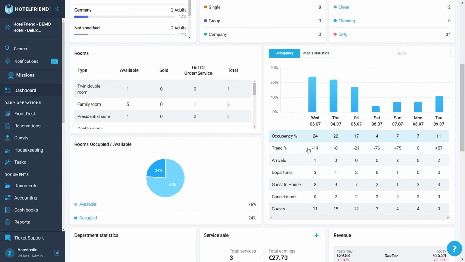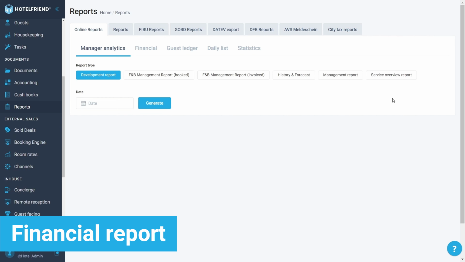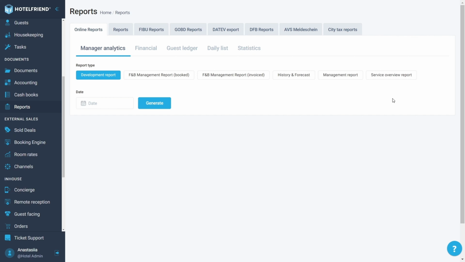Another good example of this is Occupancy Chart, where you can see a projected occupancy of your property for the next 7 days. But what if you need a deeper, perhaps more formalized insight into your business processes and performance? For that, you will have to visit the Documents section in your main menu. The majority of report templates are located in Reports module of HotelFriend.